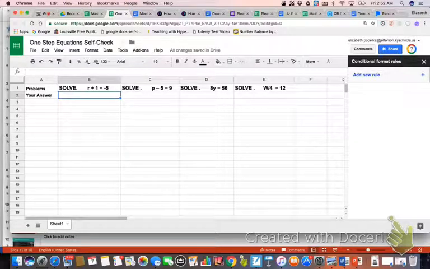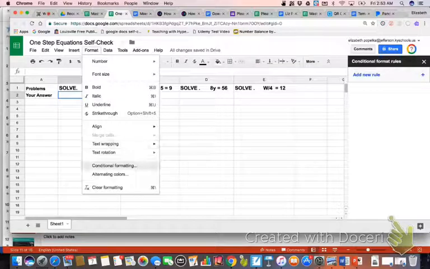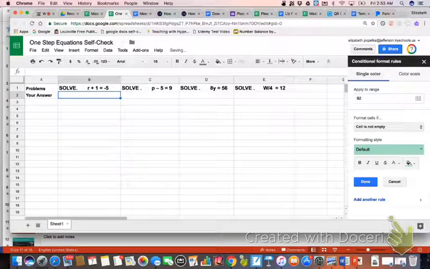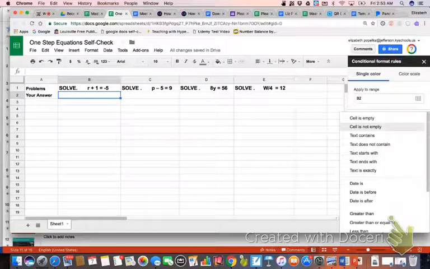So in order to set the conditional formatting, I'm going to click on that box. I'm going to hit Format, Conditional Formatting. Make sure B2 is in fact the cell that I am looking at right now. And then I'm going to click here where it says Format the Cell If, and I want it to turn green if the kid puts a 6 in there.